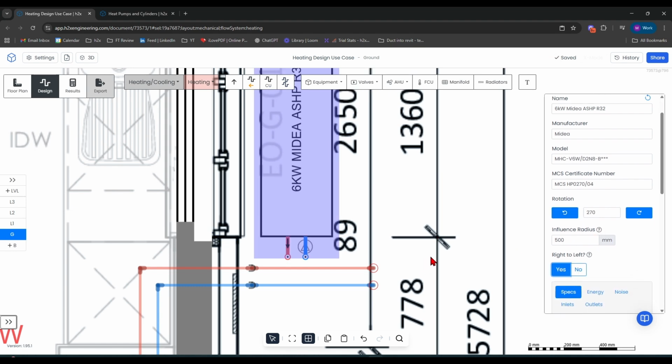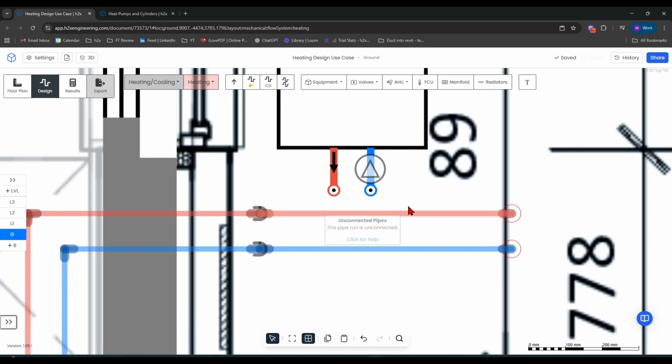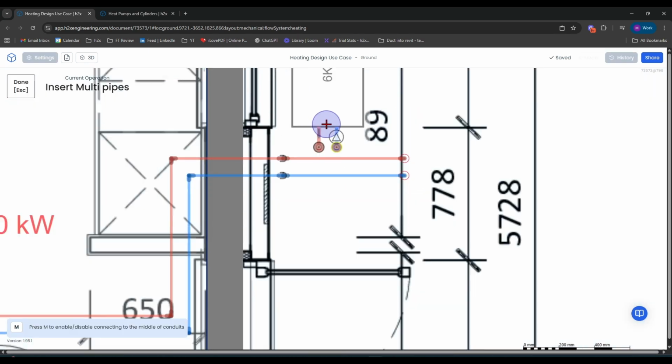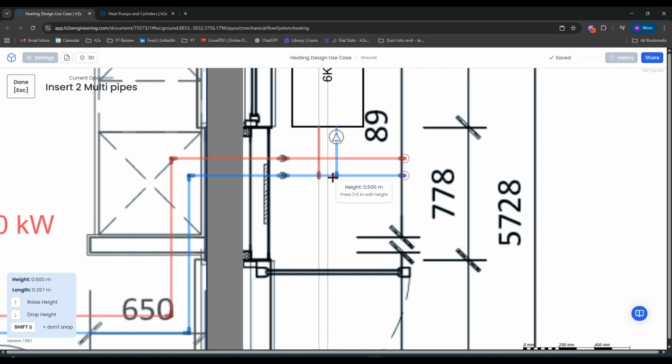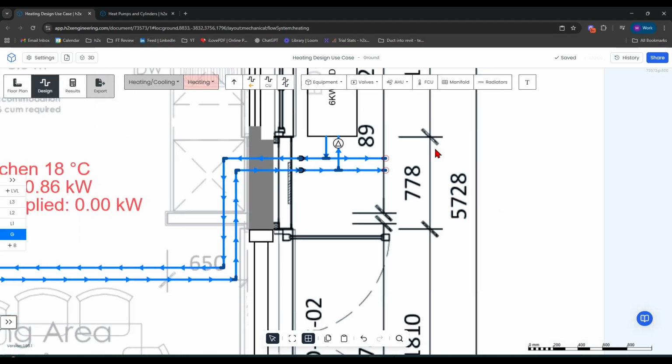And then we can switch it from right to left, and that'll swap the inlet and outlet locations. I can then use multi-pipe to pick up those 2 points. You'll know that we're only picking up those 2 points because those circles will only appear on those node ends. And we connect up the return and the flow like that.